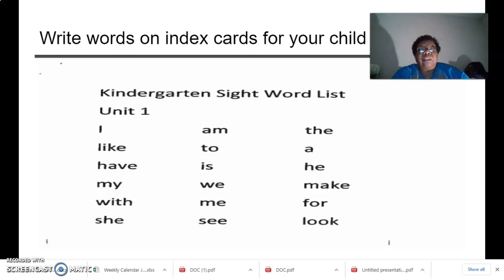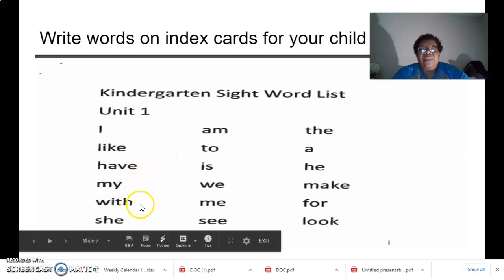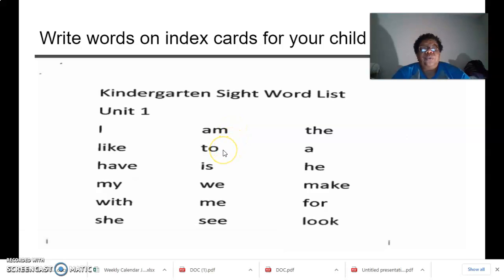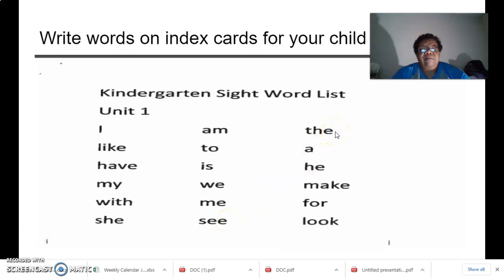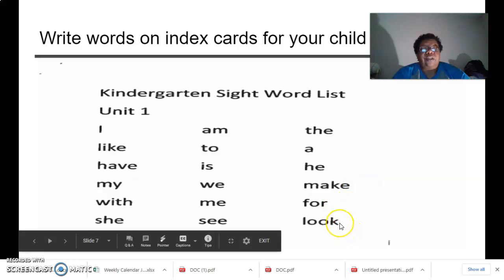I'm going to say the words and you can say them after me. Ready? I, like, have, my, with, she. Next row. Am, to, is, we, me, see. Next one. The, a, he, make, for, look.